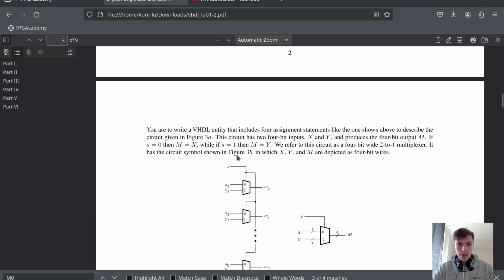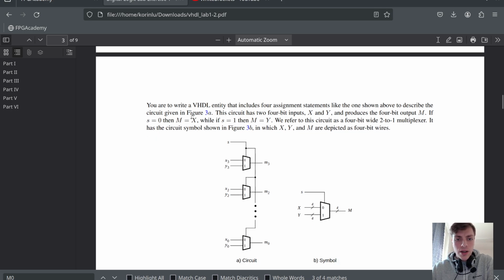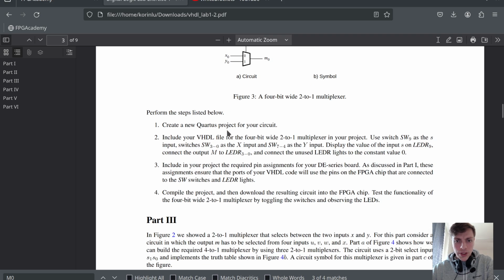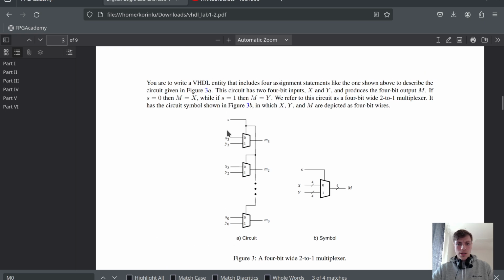Okay, let's read the rest. You are to write a VHDL entity that includes 4 assignment statements, like the one shown above, to describe the circuit given in figure 3A. Here we have one select, and we select either X or Y, and X is 4 bits. Okay, let's do that.